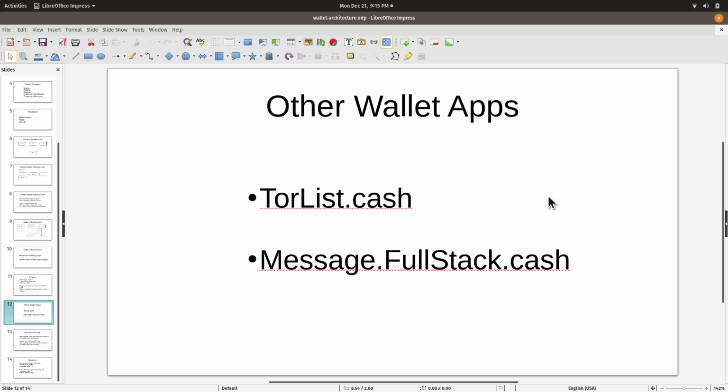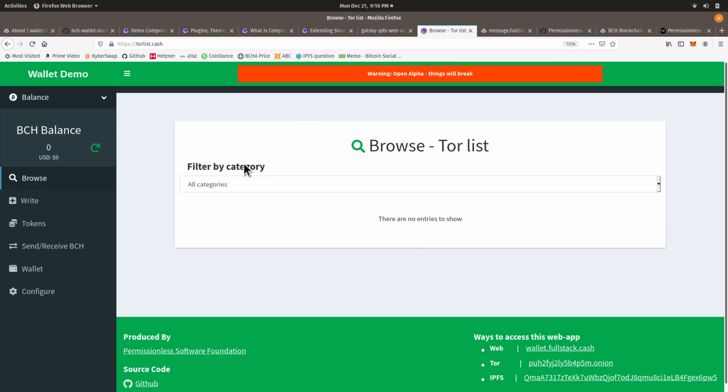So there are some other wallet apps that have been developed with this Gatsby site and template. Torlist.cash is in progress, but the idea here is it's like a curated list, which were really popular back in the days before search engines. And Tor and IPFS and other deep web networks are sort of stuck in this pre-search engine era where Google won't touch them, the normal search engines won't touch them, so a curated list may be the best way to do it. And with tokens you can do that in a way to prevent spam.